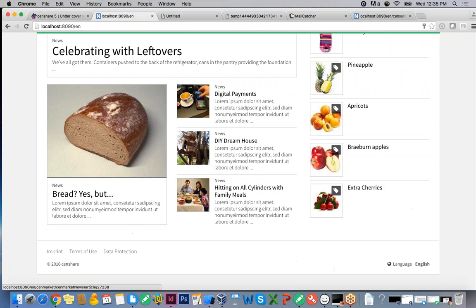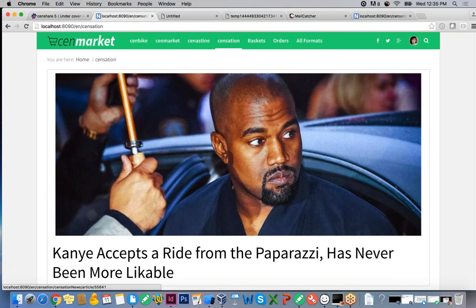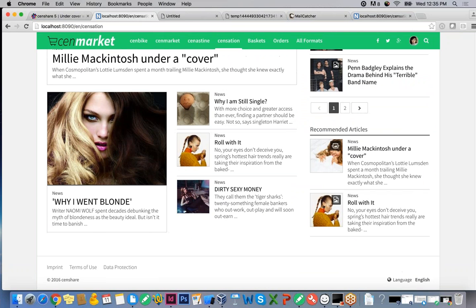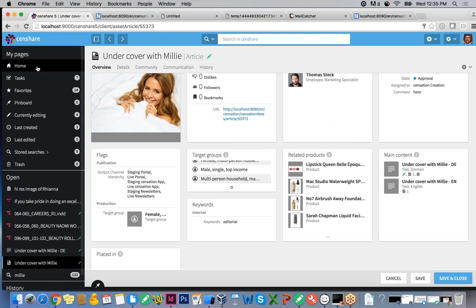Now let's have a look at her recommended articles. She's obviously not single, so she doesn't need to see that recommended article. Okay, so it's just another way how you can handle targeted content to specific users of your websites or what have you. So let's go back here.